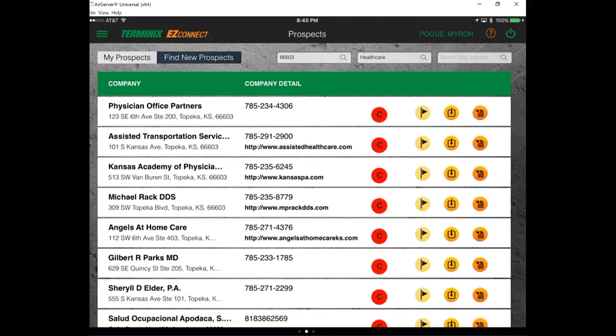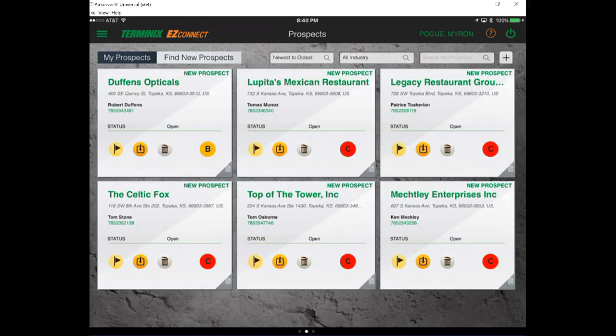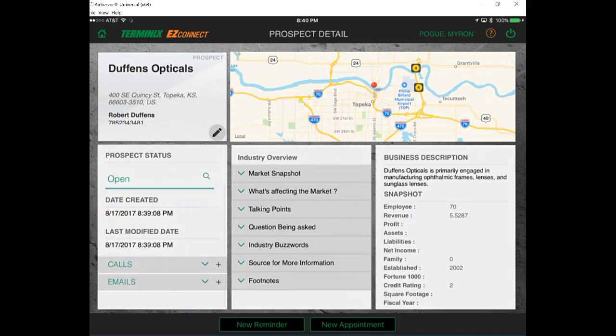So I added Duffin's Opticals to my prospects. You'll see as we go back to my prospects, there's Duffin Opticals right there. Now I can do everything that I did with Kurt's widgets with Duffin Opticals, but here you can see when I go into it, the business description is more complete. Shows their revenue, shows their employee count, when they're established, their credit rating.